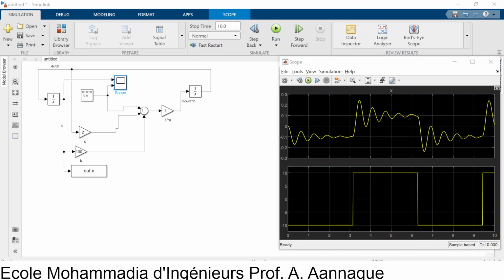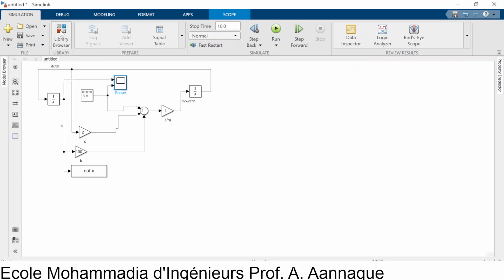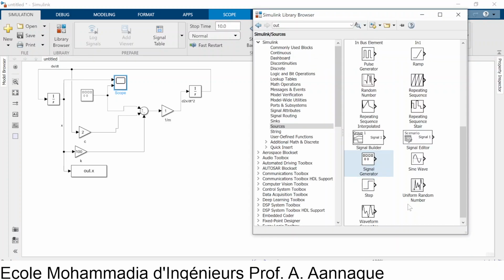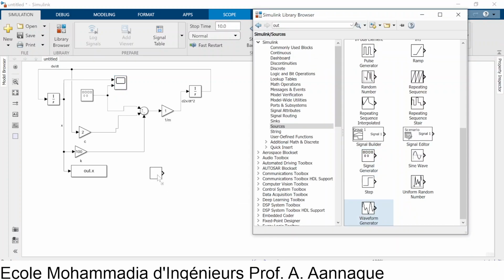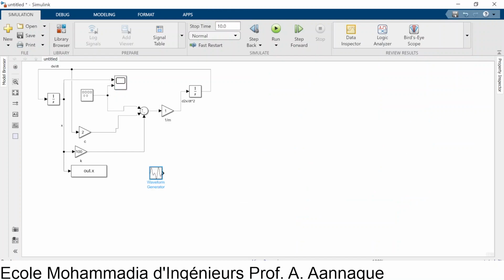Another interesting source in Simulink is the waveform generator. In fact, it enables to define analytically multiple signal expressions and choose one expression as output at a time. So let's plug the waveform generator and connect it to the model.